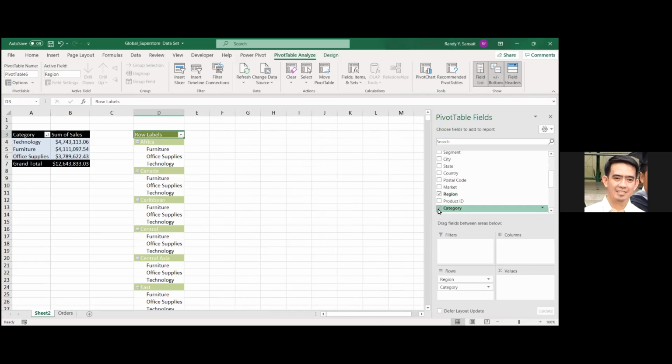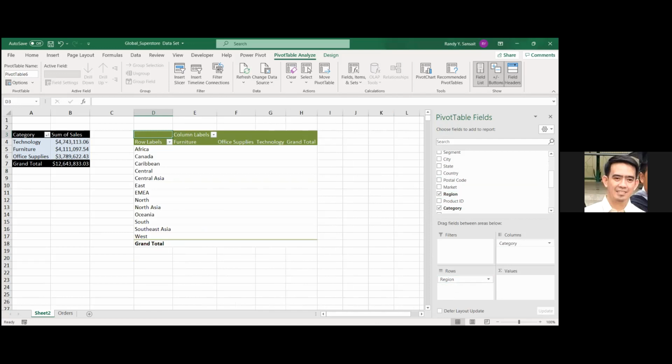It will also be included in the row. So, it depends on your intention of presenting that. So, pwede pong ganyan or pwede natin gawin yung category as columns. So when we do that, we'll be able to have columnar value for furniture, office supplies, and technology. And now, we are ready to put the value so that we'll be able to see yung sales nila.